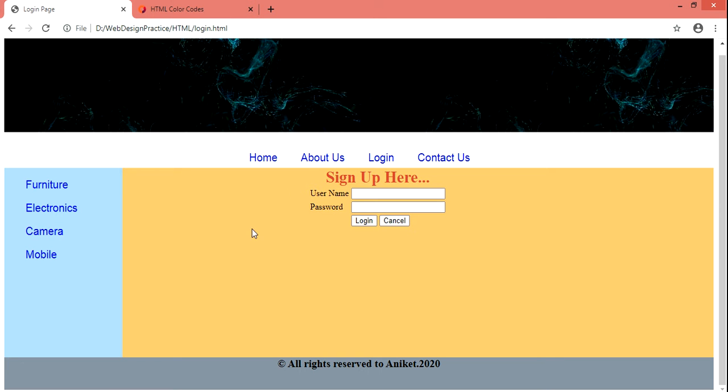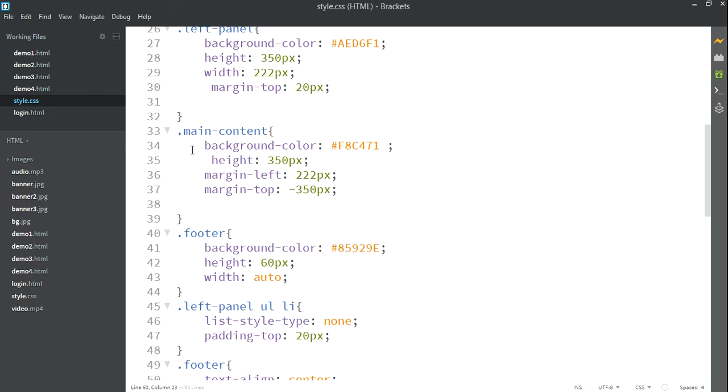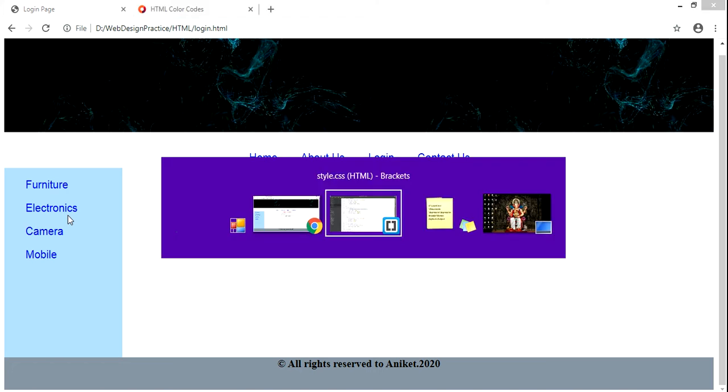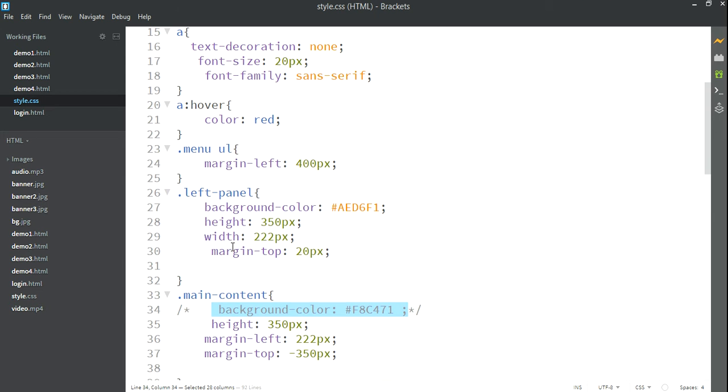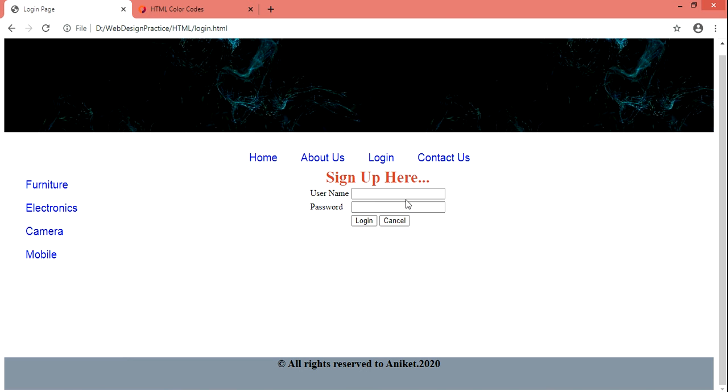Okay, now for a time being I will remove the background color of main content, because for just our understanding I have applied it. So for a main content, this background color I will just comment it out, so it will look like this. Okay, similarly if you want to remove the background color for left panel, you can remove it as it not looks good. So I'll go to the left panel, background color I will comment out for a time being. Okay, so page will be look like this.